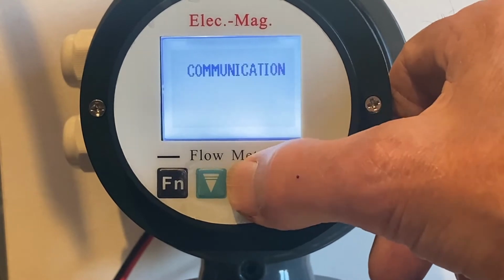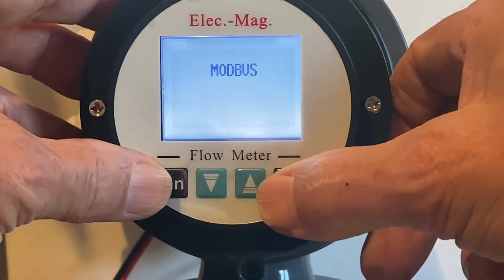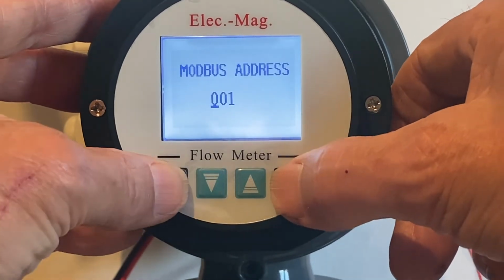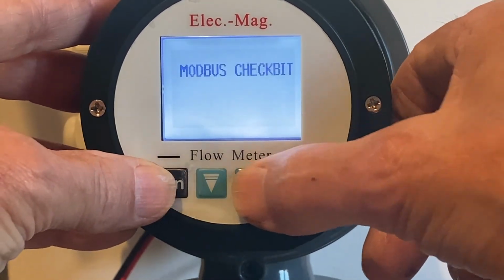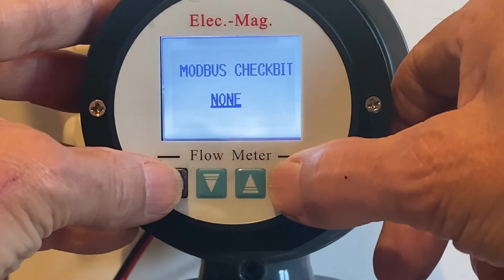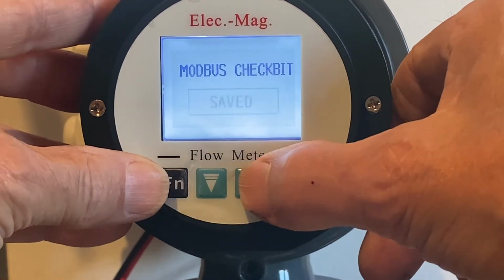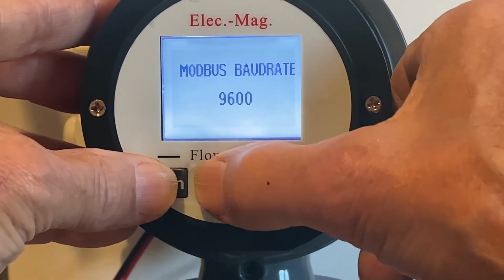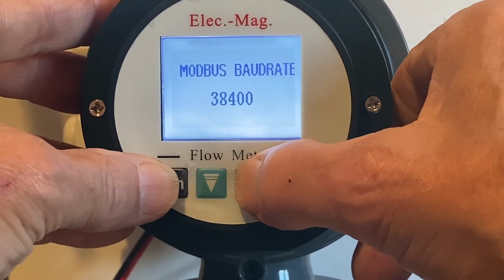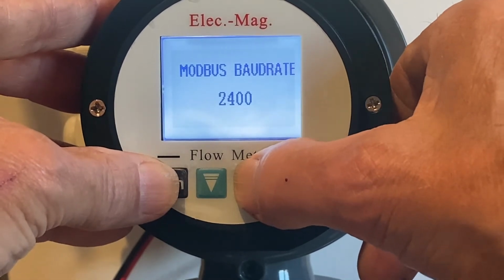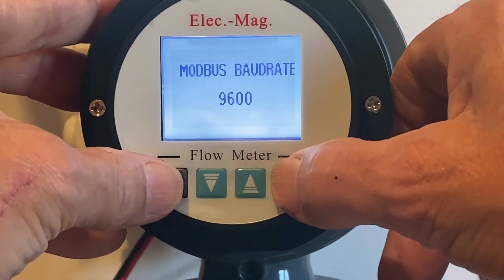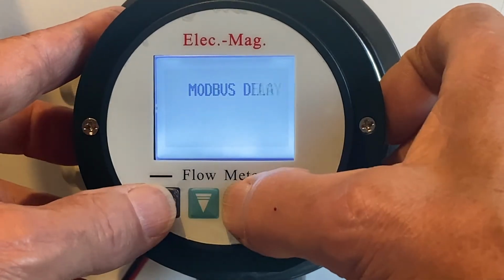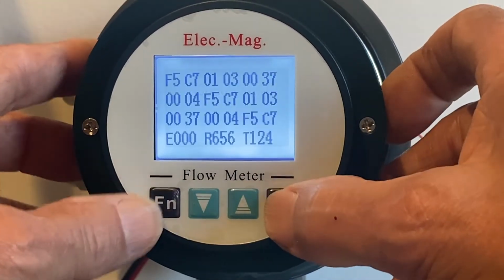So the output communication, this is important for setting up Modbus. So we have Modbus address, two outer buttons, address 1, the check bit, none even, so no check. Baud rate, 9600. There aren't many choices here. We go to 19.2, 38.4. So 9600 is kind of like the go-to for most PLCs. Save.